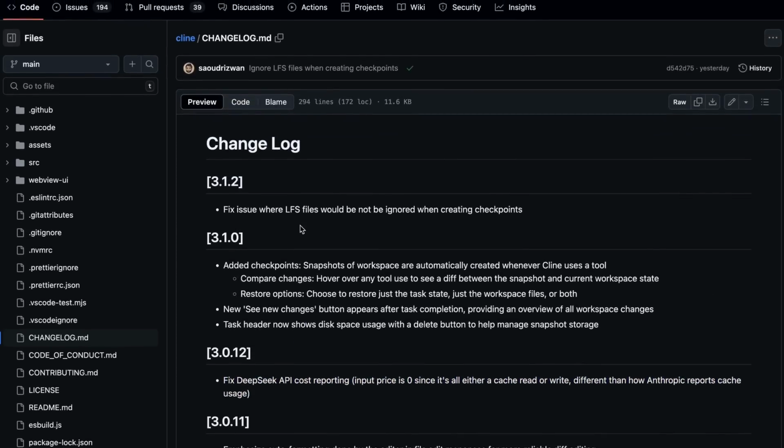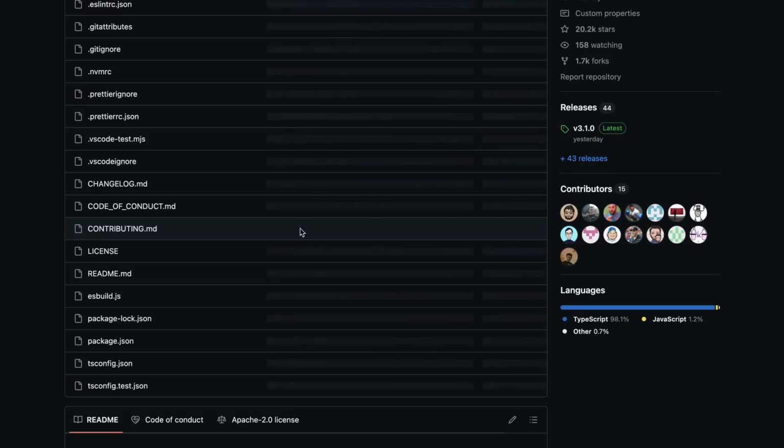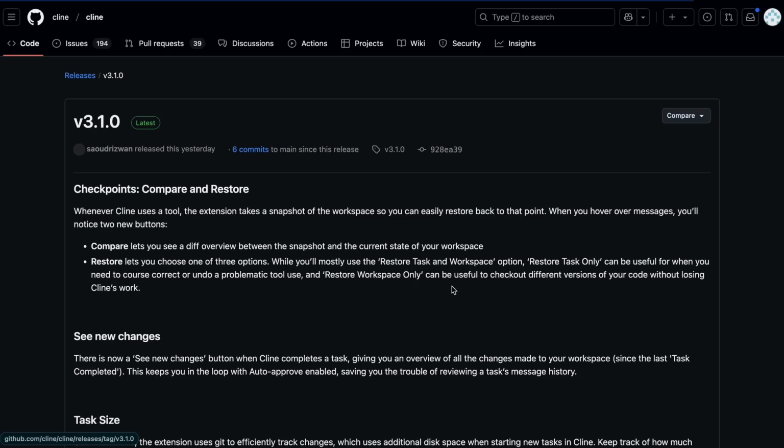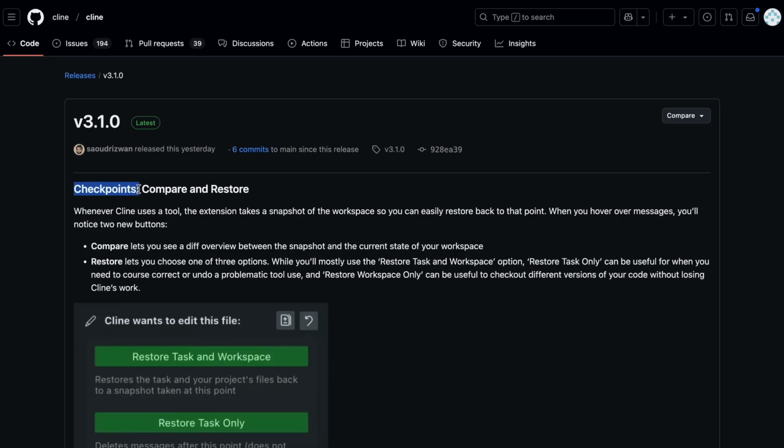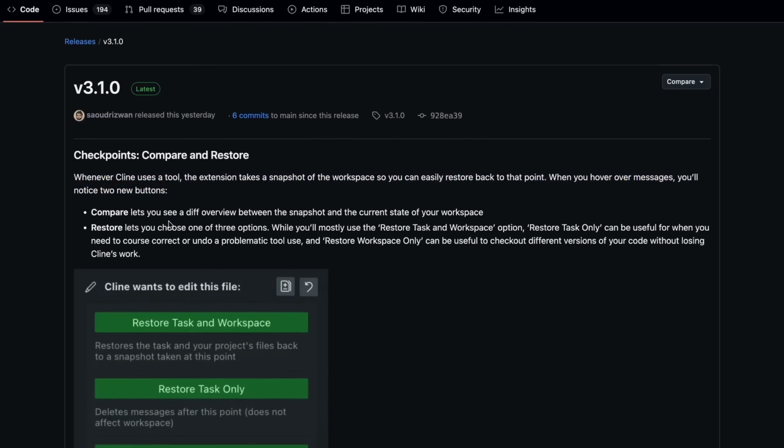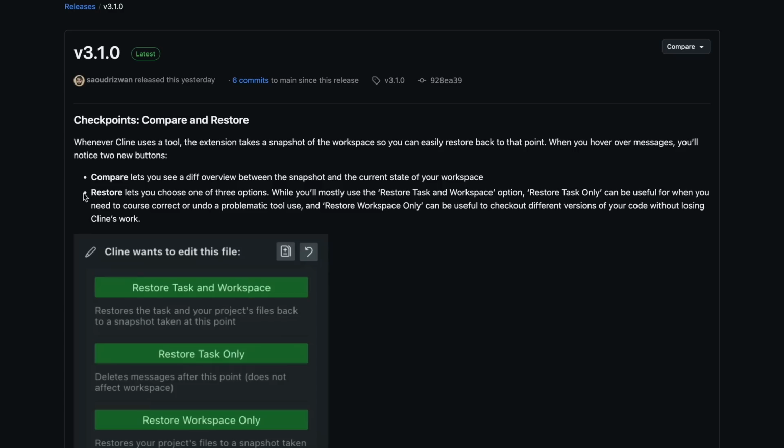Now, apart from this, we have the main feature, which is the new major release. So, this release added support for checkpoints. Checkpoints are a new way to take a snapshot of the workspace before the steps, so you can easily restore back to the snapshot or checkpoint if you think Cline did something wrong or anything like that, which is pretty good. When you hover over messages, you'll notice two new buttons. One is the compare button, and the other one is the restore button.